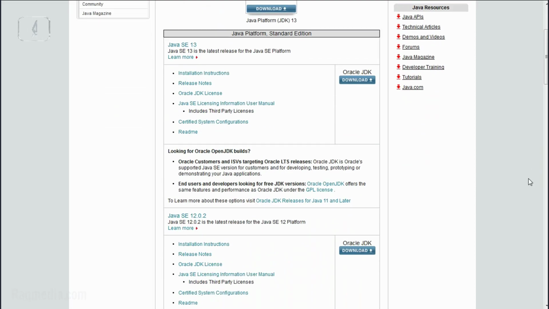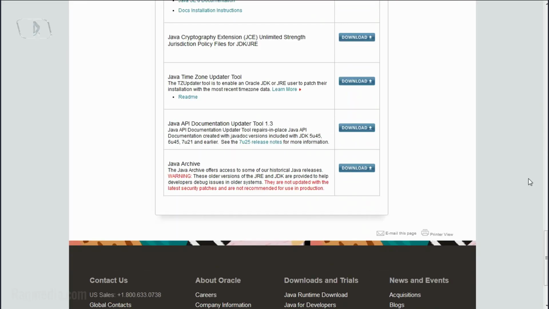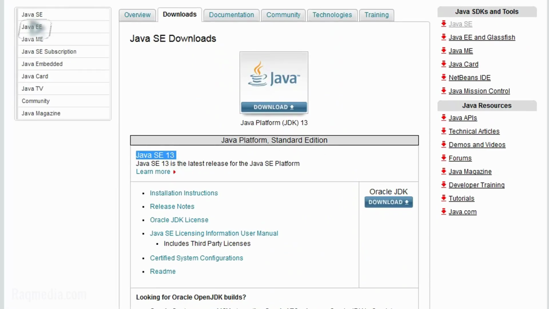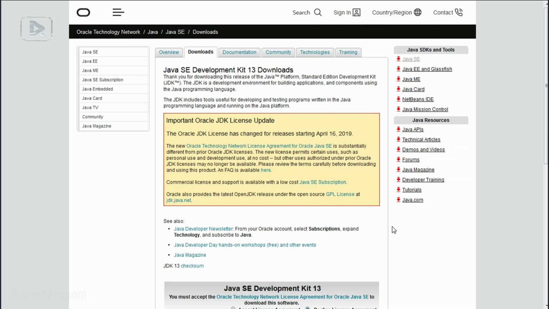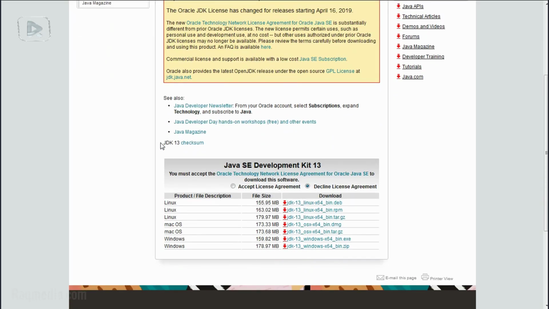So it's very simple. As we said, you will find different versions of this program, and the latest one is JDK 13, which is in here, standard edition. Let's click on download. A few seconds. See this security message, so just scroll down.